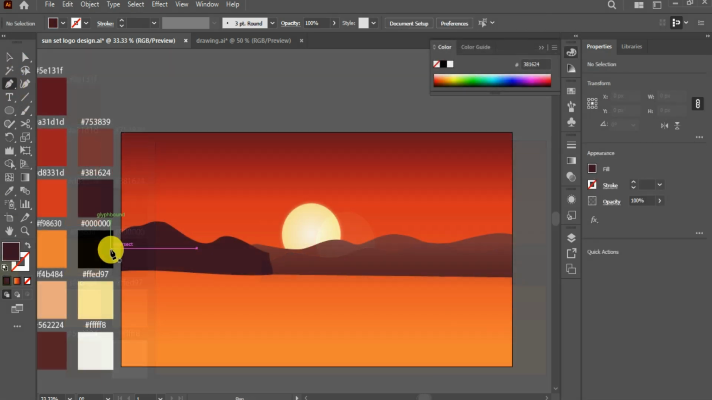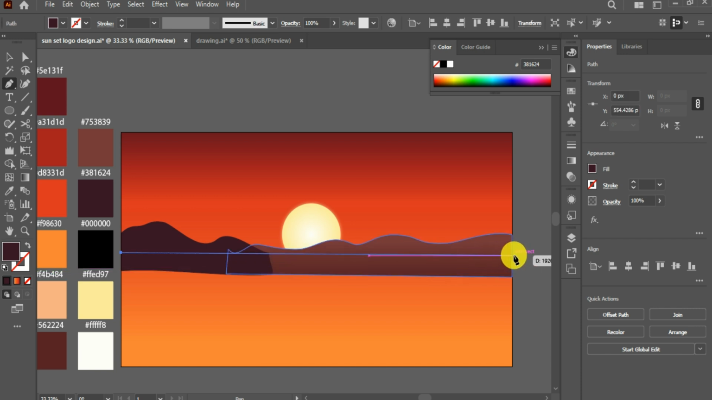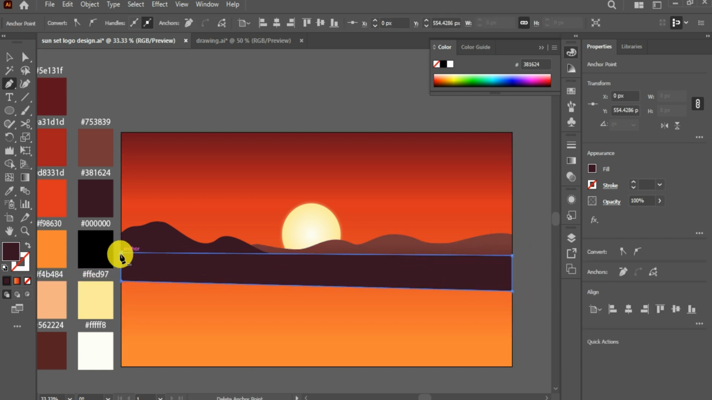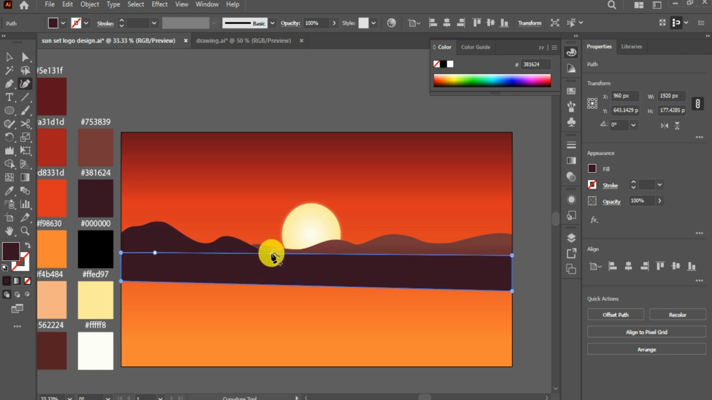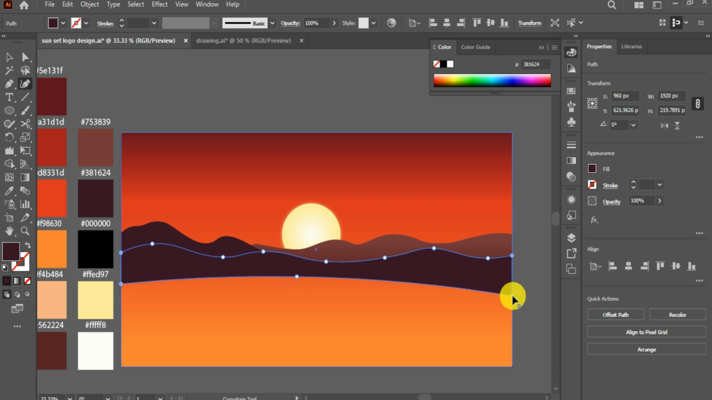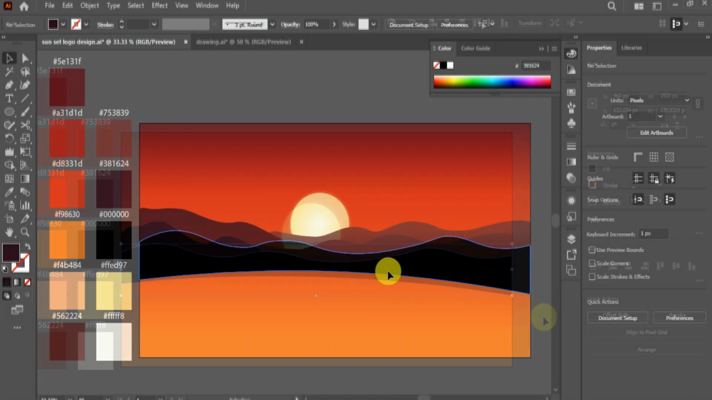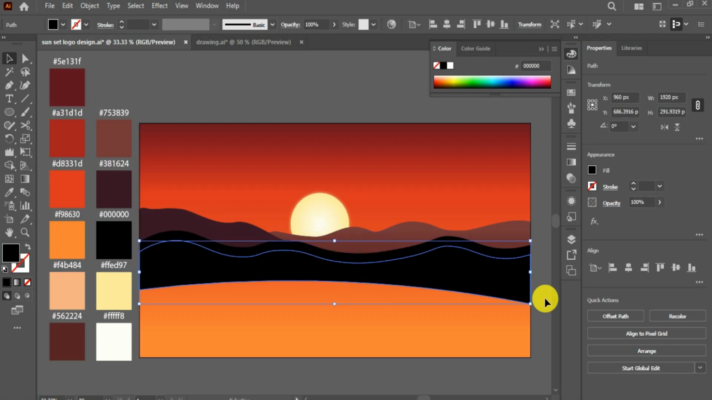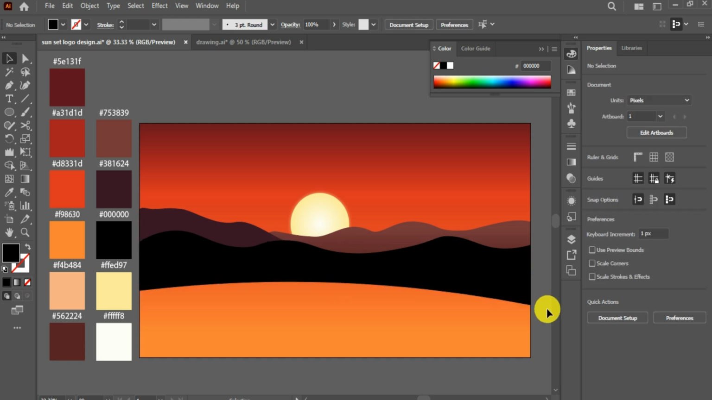Create more mountain layers in the background. Use slightly different shades to add depth. Hold Alt for a duplicate layer. Lower the sun behind the mountains. This creates depth and makes the scene feel more realistic.